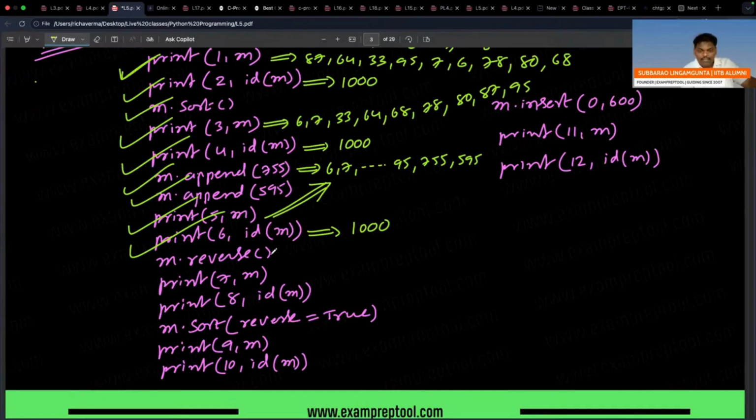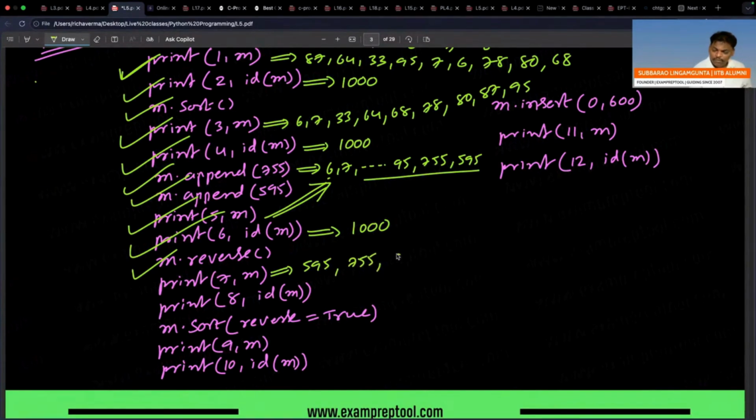For your convenience, after every small change, I printed the list also, I printed the address also. Next is reverse. Reverse means it will do reverse. If you want, you can print also. When you print, whatever you have, it will reverse it. What you have? 595, 755, whatever you have, reverse. 95, and so on. 7 and 6. This also is complete. Right, till now 7 also completed.